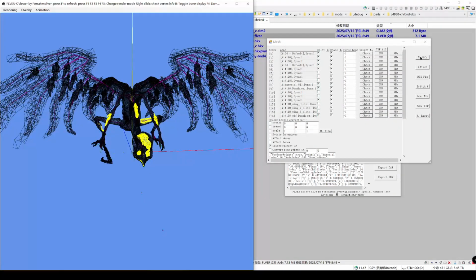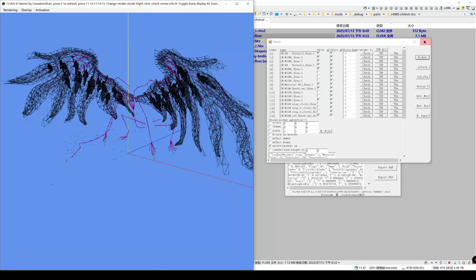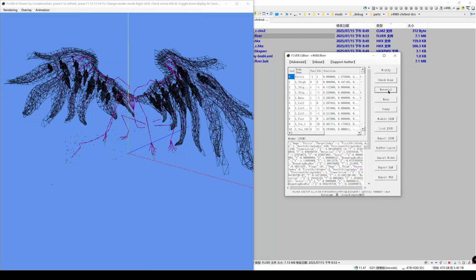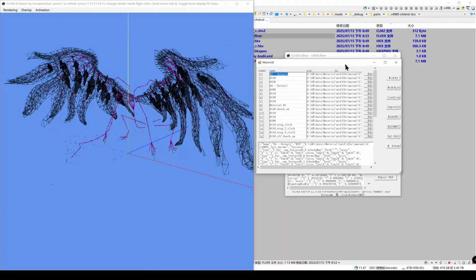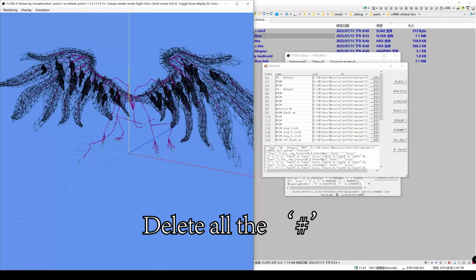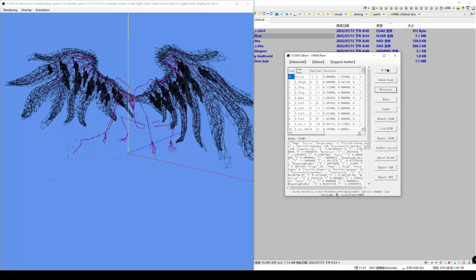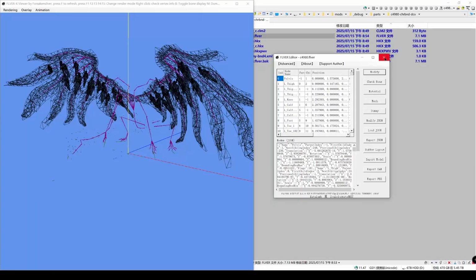Click Modify to delete the unwanted meshes. And then we need to remove the masks in Material. Otherwise the model may not show in-game. To do that, delete all the meshes and then click Modify. And then click Modify again to make sure everything is saved, and then we can close Fulver Editor.